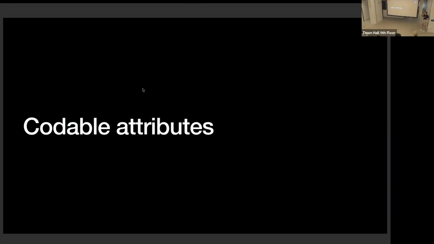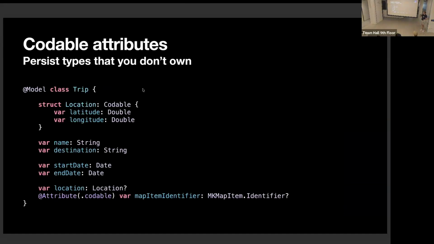Next, we have codable attributes. This is useful in a case where you might want to persist types from an Apple framework, a type that you don't own, that's a reference type. There used to be not a good way to store this in SwiftData, but now you can apply an @Attribute(.codable) macro, and that reference type will be persisted in SwiftData, serialized via its Codable conformance.